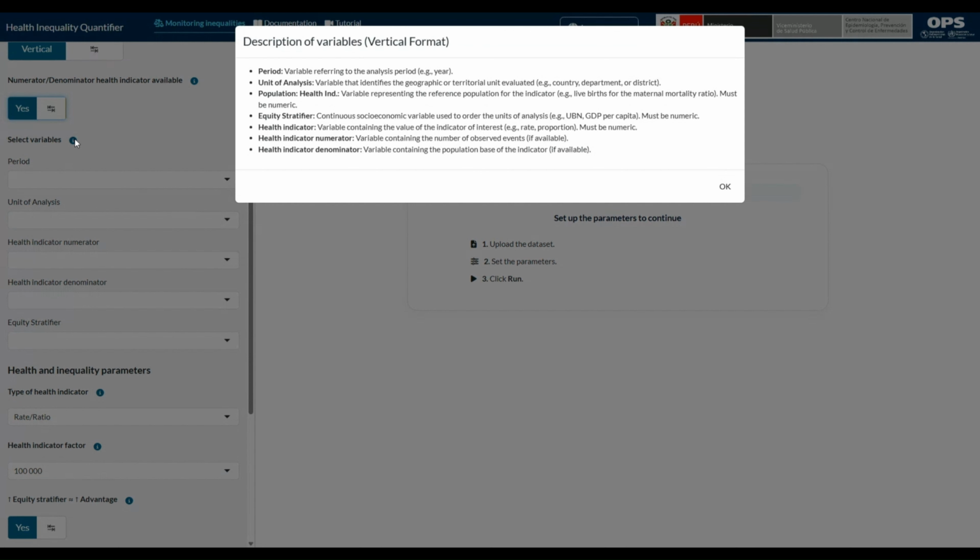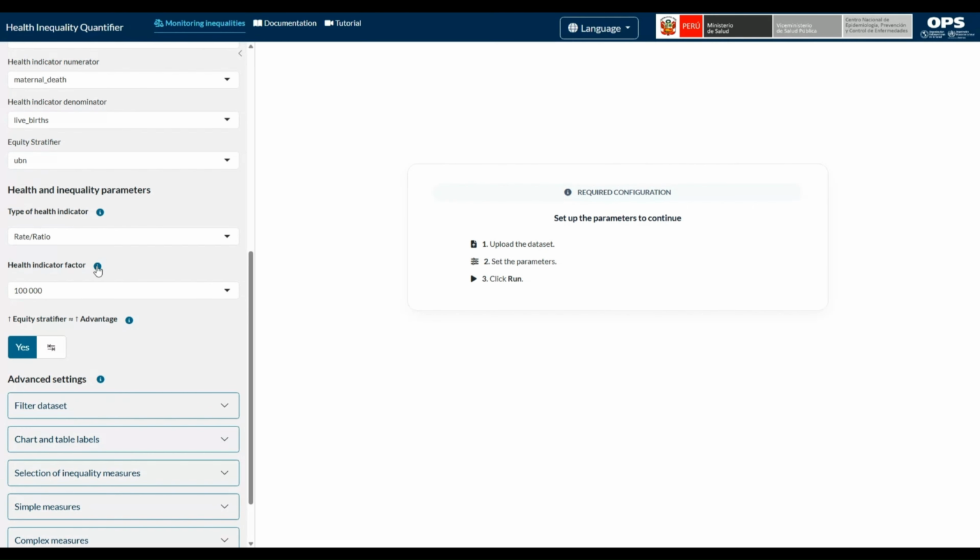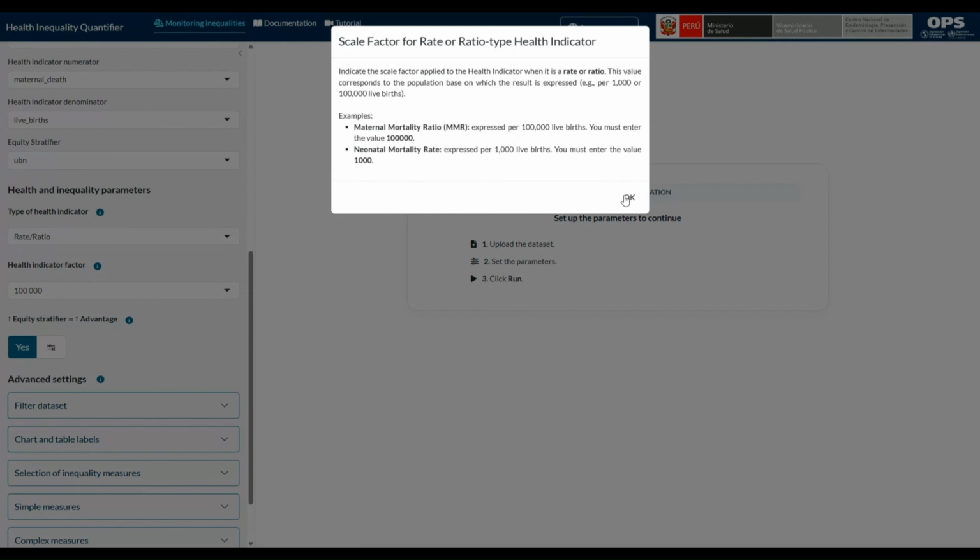Step 4. Indicator type. Choose whether your indicator represents a rate or ratio, or a proportion. If it is a rate, specify the scale factor for the health indicator. For example, 100,000. If it is a proportion, indicate whether it is expressed between 0 and 1, or as a percentage. The system will convert it automatically.